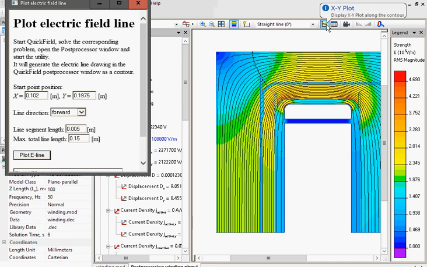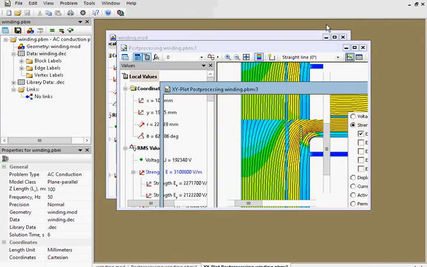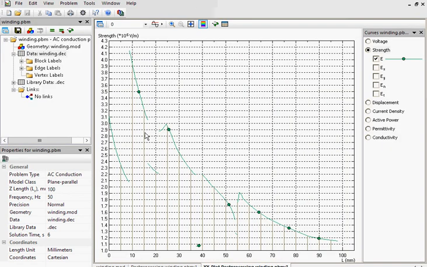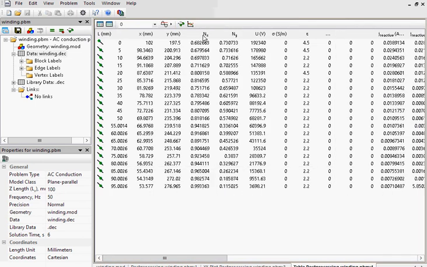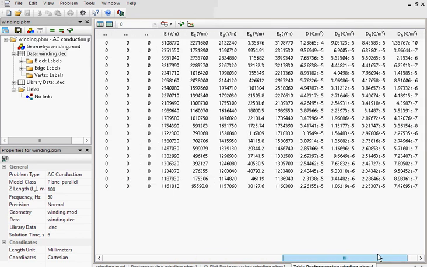I can open the XY plot to see the electric field strength distribution along the E line, and I can get the exact values in the table. Coordinates, electric field strength components.